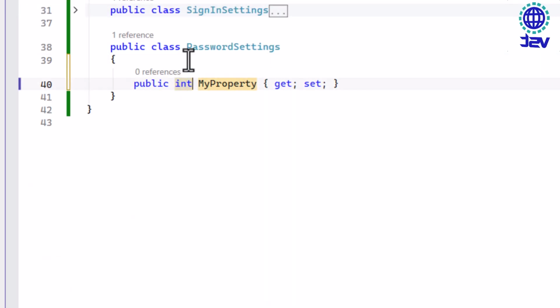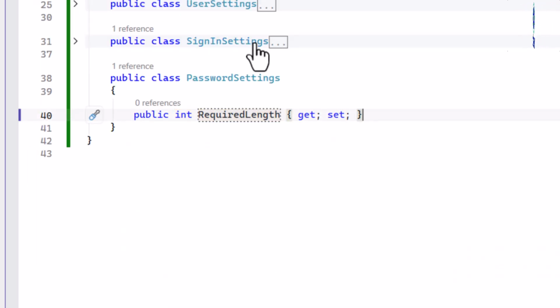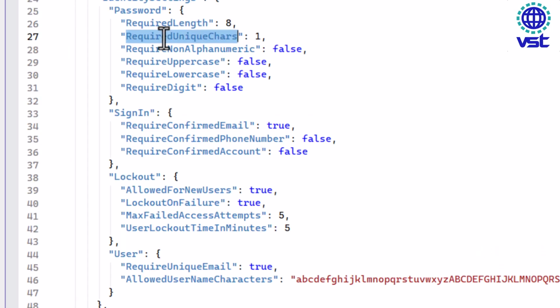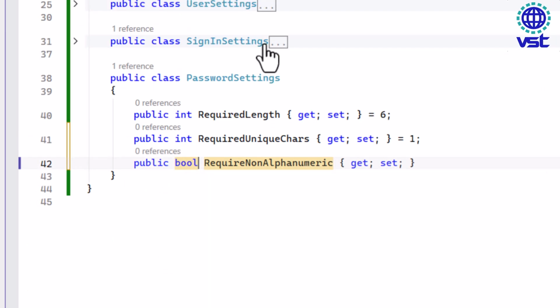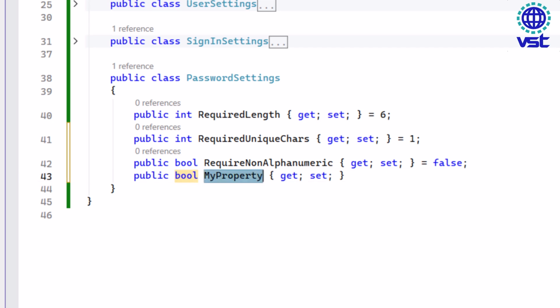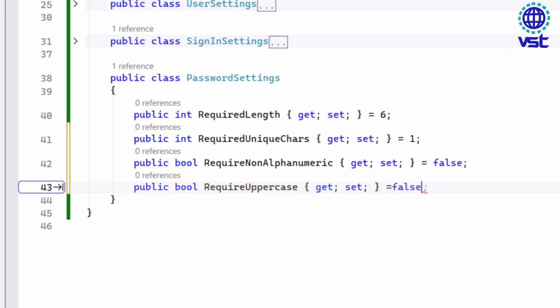Inside password settings, we define password rules. For example, the minimum password length is set to 6 characters. We are not enforcing uppercase letters, digits, or special characters, which makes this a relaxed policy.